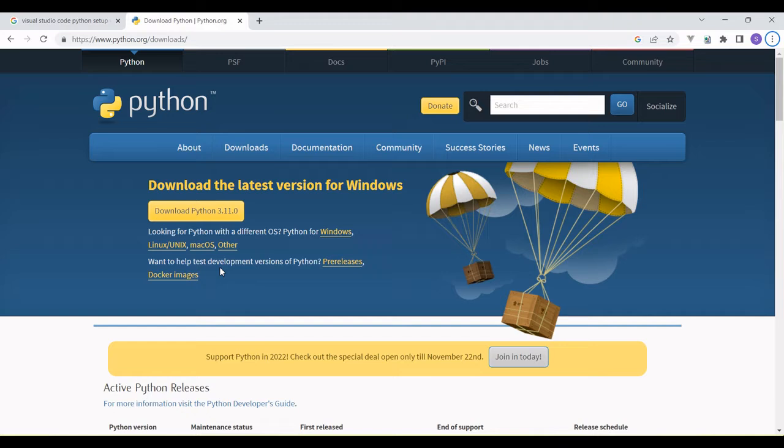In this tutorial, I am going to discuss how we set up Visual Studio for Python. First of all, we need to install Python on our system, and now I am going to show the setup for a Windows machine. So first of all, we need to download and install Python. If you have already installed Python on your system, then you can skip this step.